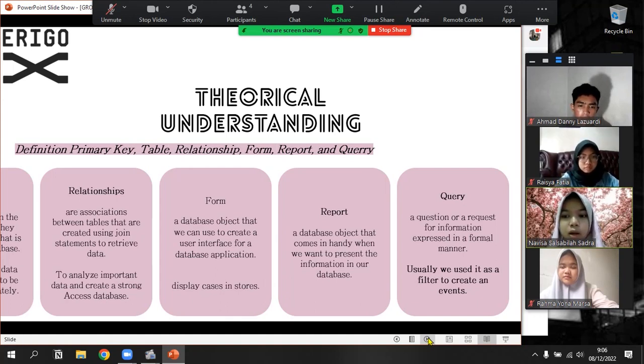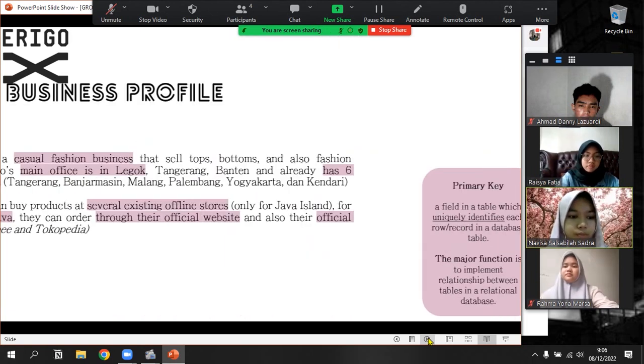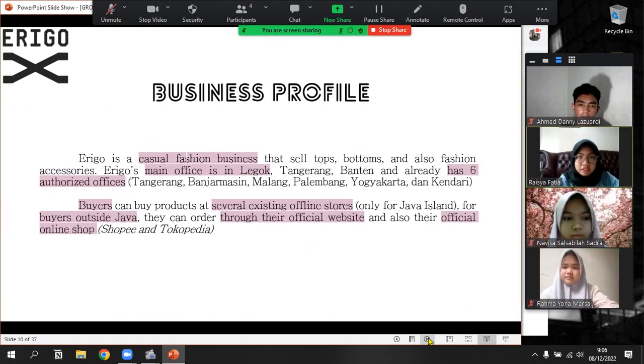The next one is business profile. Erigo is a casual fashion business that sells tops, bottoms, and also fashion accessories. Like other companies, Erigo also has a main office located in Legok, Tangerang, Banten, and already has 6 authorized offices: Tangerang, Banjarmasin, Malang, Palembang, Yogyakarta, and Kendari.